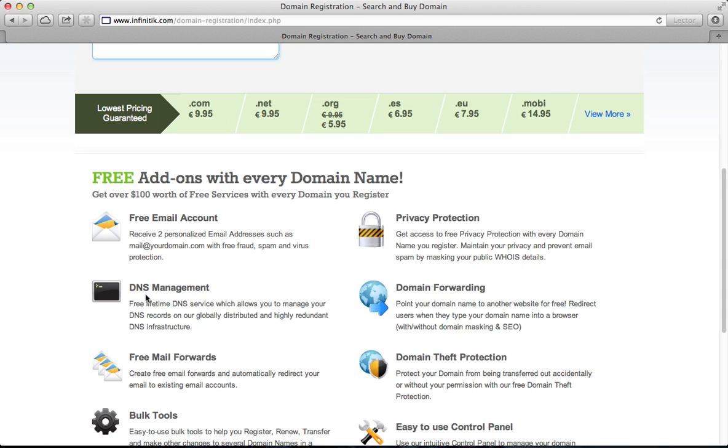You will also receive DNS management. This is a technical aspect, but it basically means that you can do whatever you want with your domain. If you just want your domain with us and you have a hosting service with another provider, you can point your domain with Infinitic to your service provider. You can do it via DNS management, or very easily with our domain forwarding service.